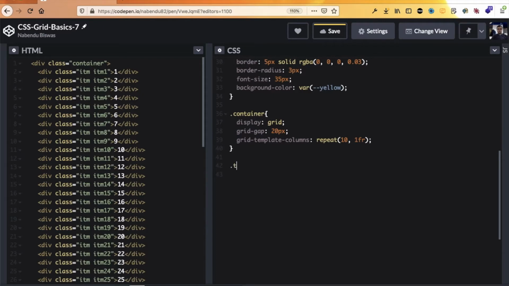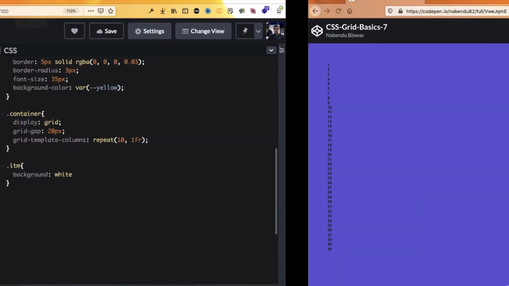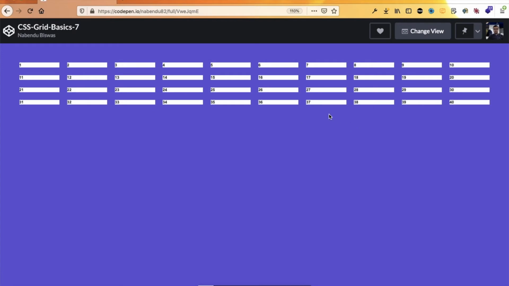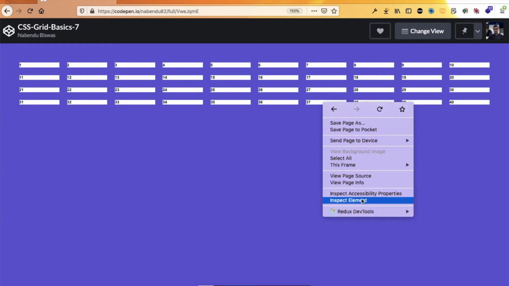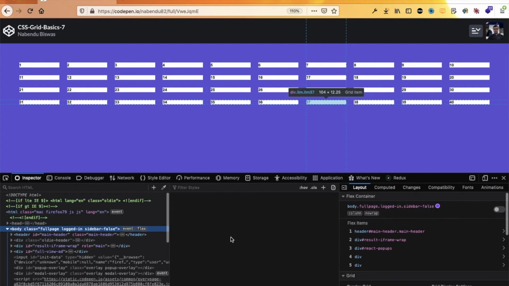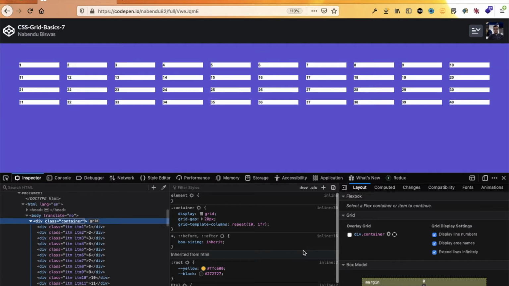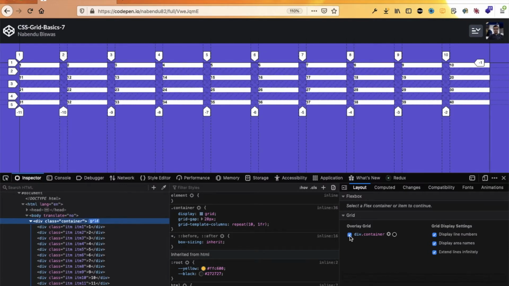Let each item have a background of white. Let me save it and let me show you how it looks. So it looks like this. Let me also start my Firefox Developer Edition console, so we can see where each of them are. The lines are also there.